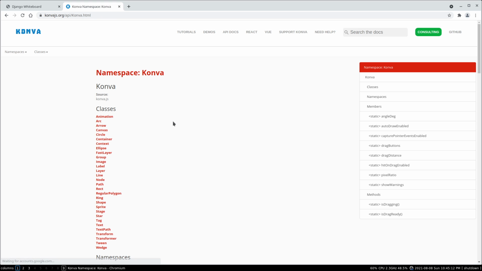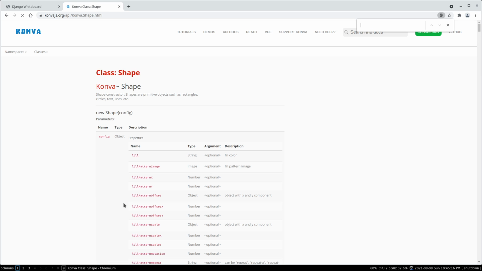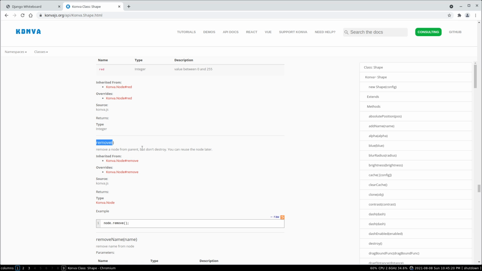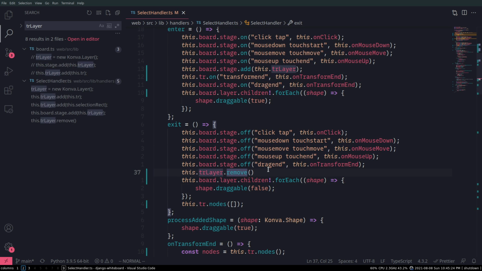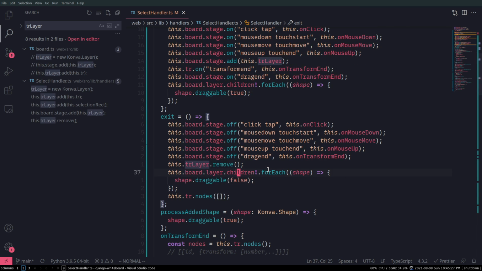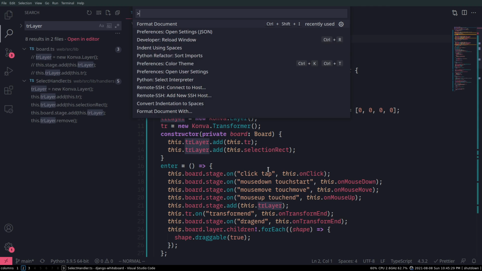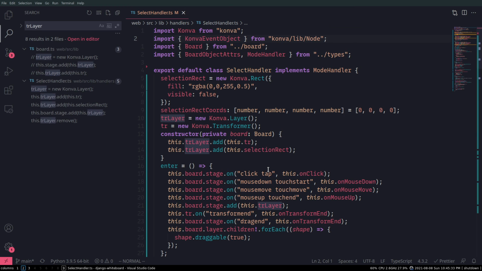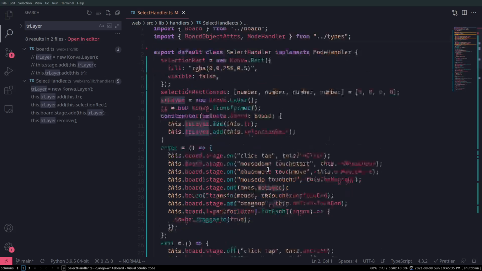API docs. I think it's a shape. Move a node from parent, but don't destroy, right? So I think that's what we want. Oh. Pretty fire. Well, okay.